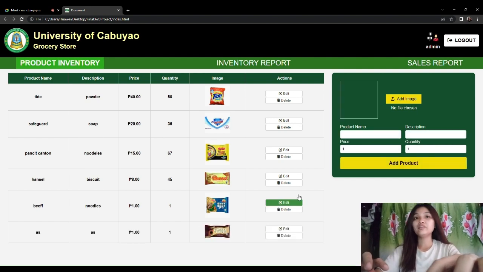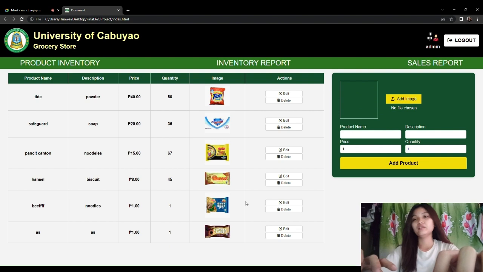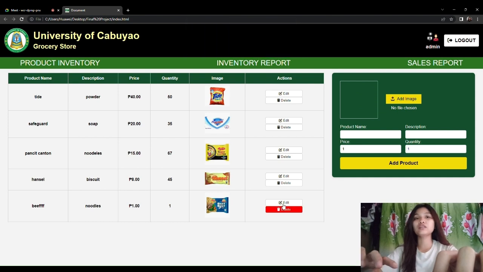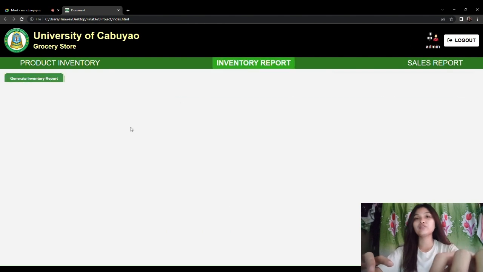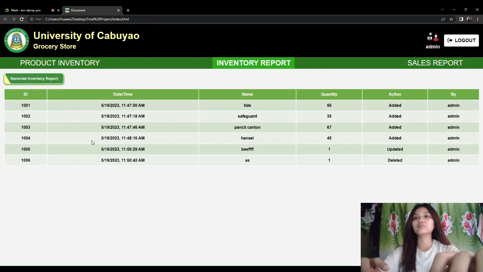The admin can edit or delete the product. Let's edit this Coke first to Coke, and you can see it was updated. And let's try to delete this one, and it was deleted. The inventory report will just show the summary of the product inventory and how many stocks are available. So let's now proceed to the inventory report.